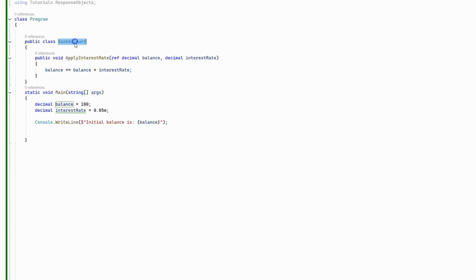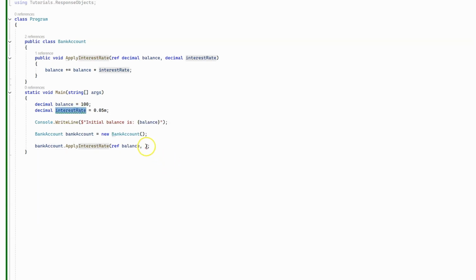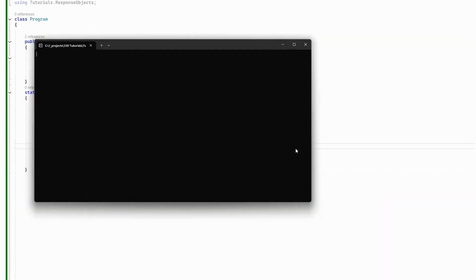Now we're going to call our method, but first we need to create our bank account. And now let's call our method apply interest rate, and we're passing the balance using the ref keyword, and we have our interest rate. And now we're going to print the balance after calling the apply interest rate to see if the variable has actually been modified. Let's run our code example and see the output.